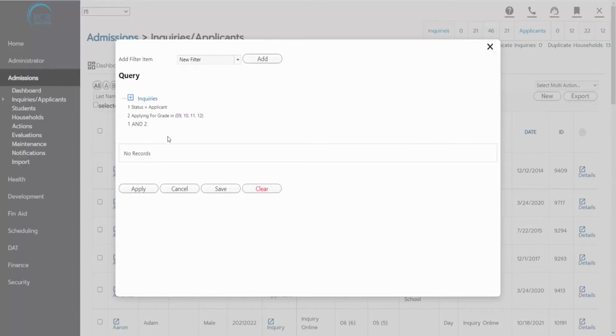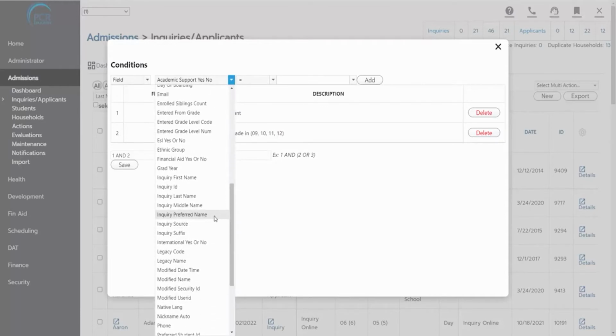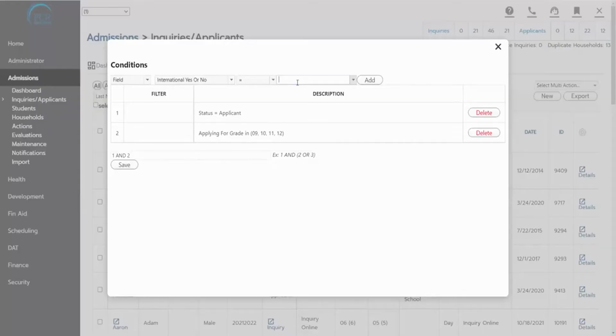So instead of saving the filter right now, I'm actually going to add more information to my filter, more criteria. So let's say that now I'm looking for anyone who's an applicant in grades 9 through 12 or anyone who is an international applicant. To do that, I can go back to my inquiries table, and I already have a status of applicant and applying for grade conditions, so I can go ahead and add the condition for international. So I can select international yes or no equals Y. And so I'm looking for anyone who is an applicant in grades 9 through 12 or who is an international applicant.